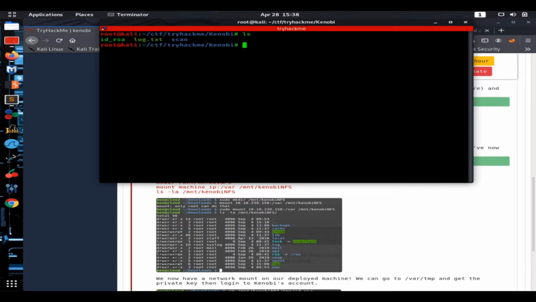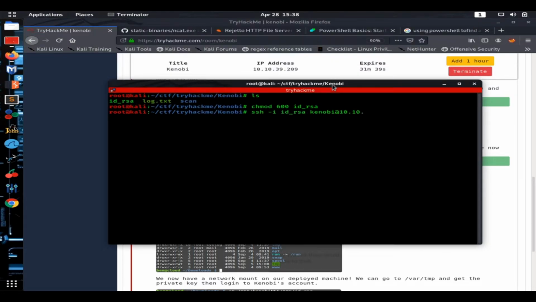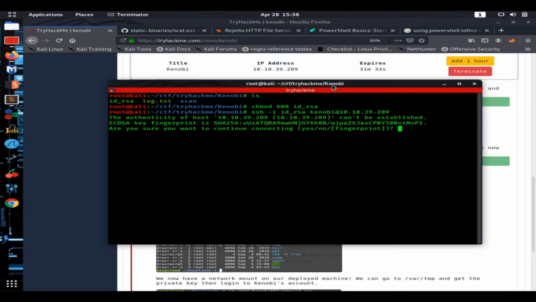Okay, we got it. All right, now we need to chmod 600 it. And now we can SSH into Kenobi at 10.10.39.209. Now that we're in, sorry guys, I know that took a minute.